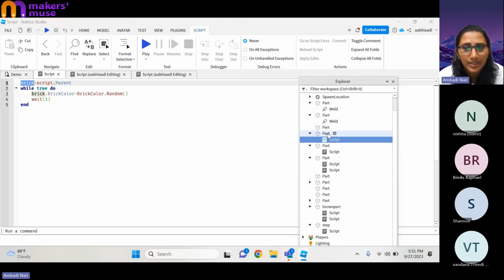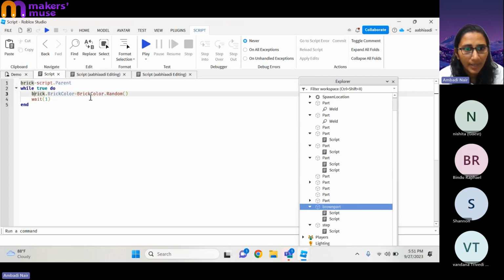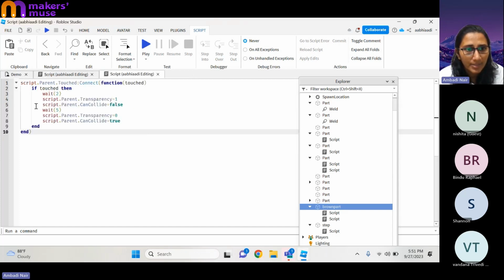we are all computer science teachers. Somebody's parent means from where it is coming from. So this script's parent is part. This script's parent is brown part. So whoever is the parent, we just saved it as a variable. And then once the game started, brick color is going to randomly change with a gap of 1 second. That was the script. And then the next one we have just done is again script.parent, whoever is the parent of the script. If somebody has touched, then what should happen?